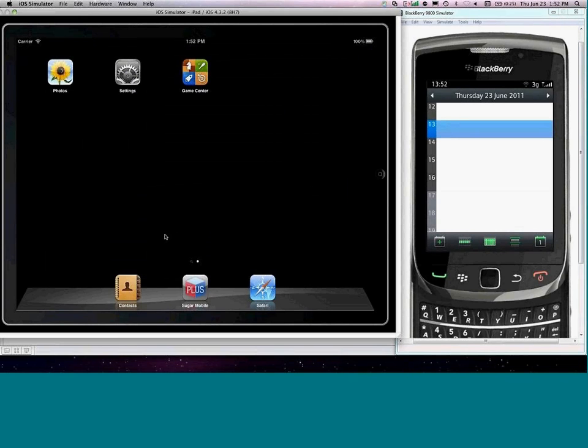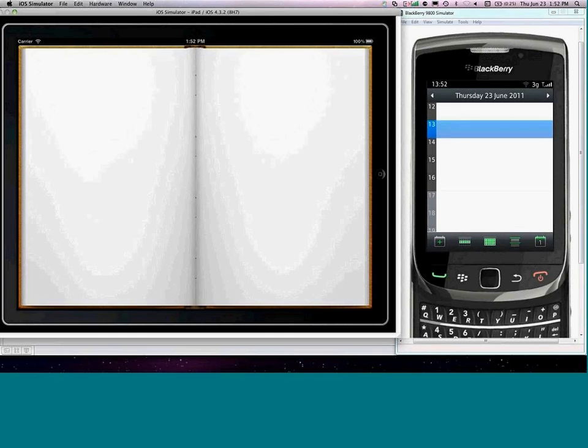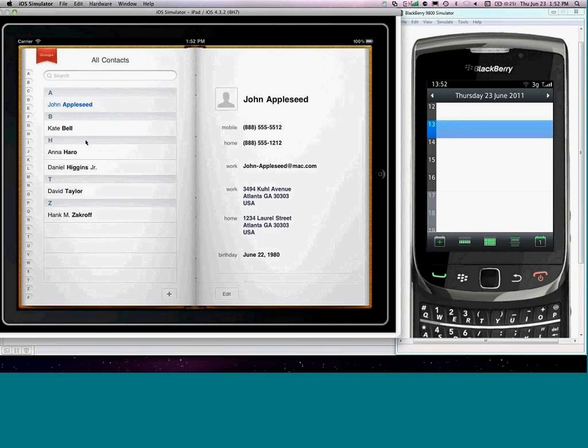There's also integration with the contacts as well, and every contact that gets downloaded to Sugar CRM through Sugar Mobile Plus can actually be copied to the iPad or BlackBerry native address book as well, so that they're there in the regular address book.